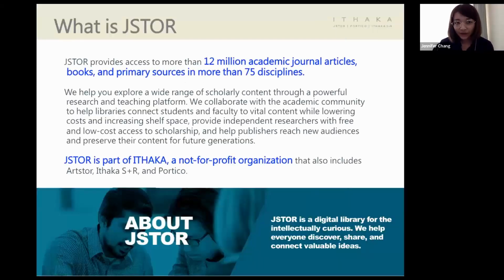Okay, what is JSTOR? JSTOR provides access to more than 12 million academic journal articles and books. Our school has the DDA ebooks and primary sources in more than 75 disciplines. And actually, JSTOR is a project launched by the Mellon Foundation in 1994 in order to preserve all the academic resources. They digitalized this information into a digital version and stored it on the cloud in order to help schools, campuses and institutions to store this information.